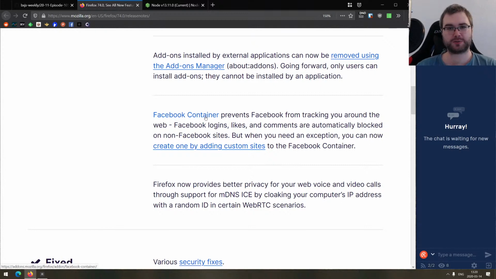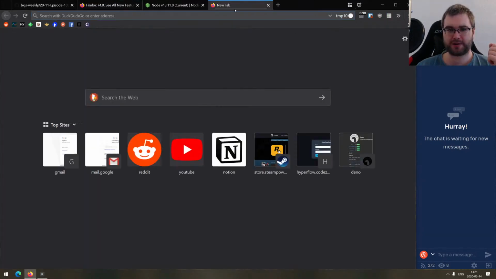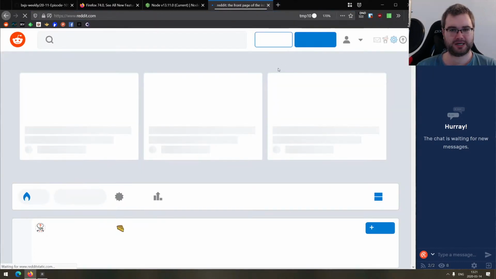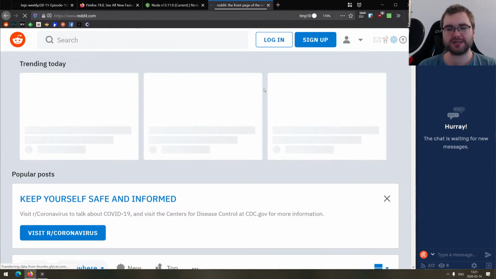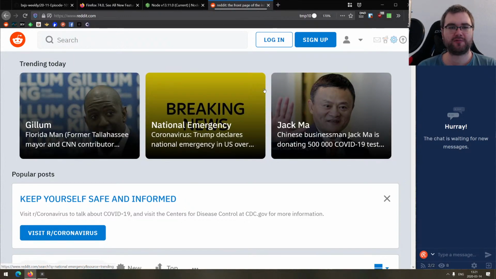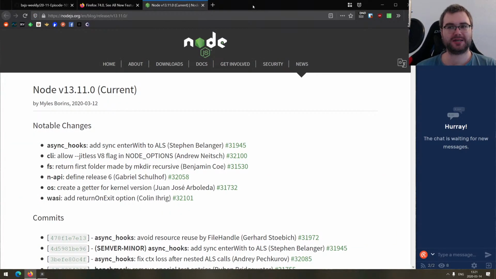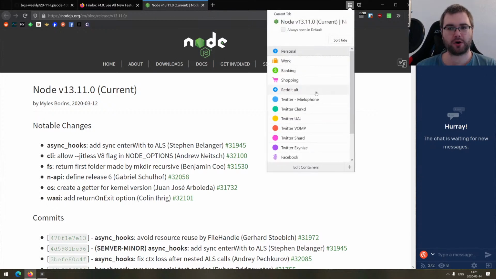The containers feature is probably one of those that I wish Chrome had as well. If you've never heard about that, the idea is that you can create a new tab that will live in its own isolated container, right? So if I open this temporary container, it doesn't have any of my cookies, any of my credentials, any of my tracking data, it has a completely new ID, and it's totally isolated. As soon as I close this, it will kill the container. So this is the temporary container, but you can create your own containers for work, for banking, for different Twitter accounts, for Facebook.